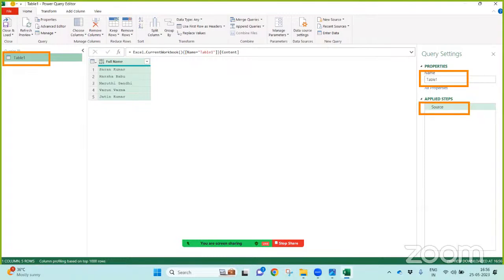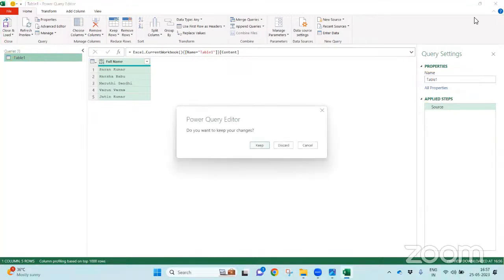Every first step, when you import the data into the Power Query, by default, the step name it provides is Source. However, you can change this query name by going to the properties. Otherwise, you can even go back to your table, because it has automatically taken the table name in Microsoft Excel. Now let me close this without saving.